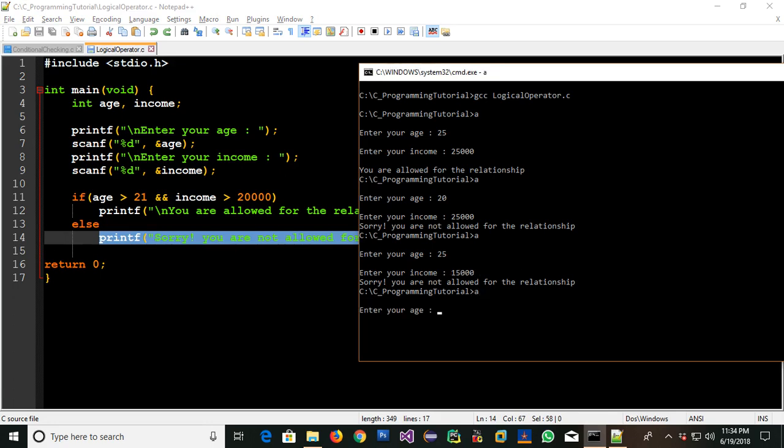So I am giving now age 20 and income 15,000. Sorry, you are not allowed for the relationship. In this case both conditions are false, that is 20, which is not greater than 21, and 15,000, which is not greater than 20,000. So again I'm getting the message: sorry, you are not allowed for the relationship.